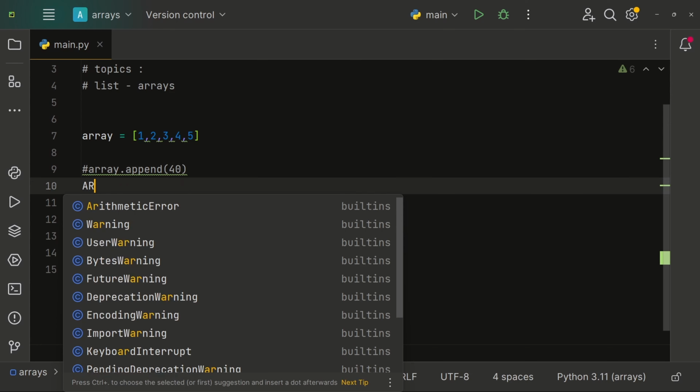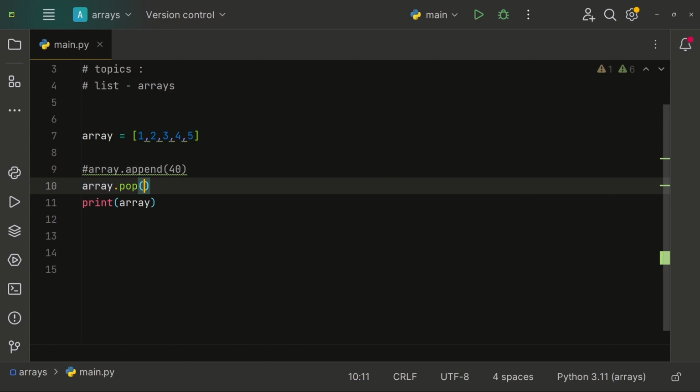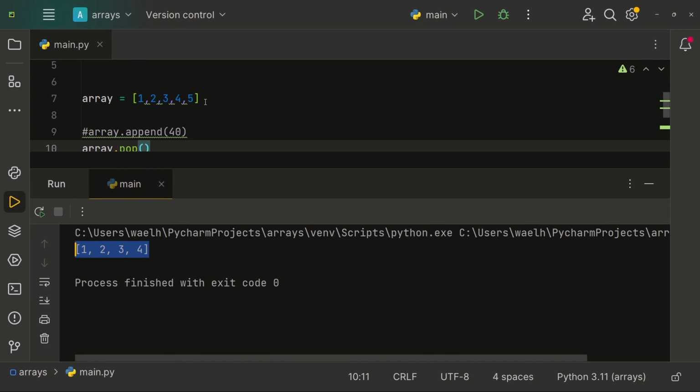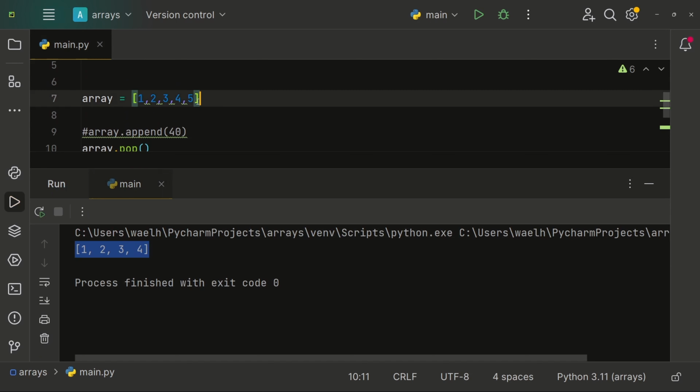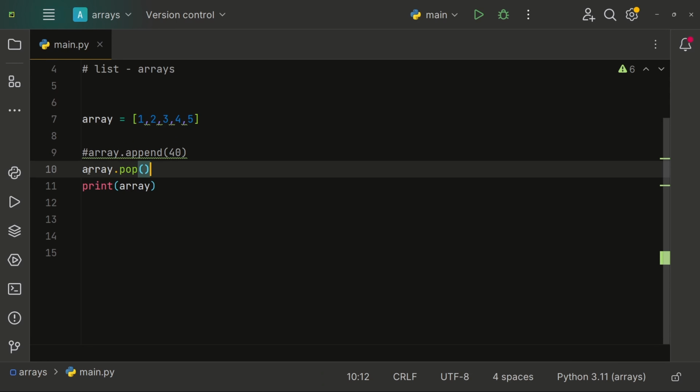And then let's talk about array.pop. What's pop? You don't have to give it any arguments, anything in the brackets, you just run it. What it does is take the last item from an array and delete it. So it pops it out. Let's comment this out as well.